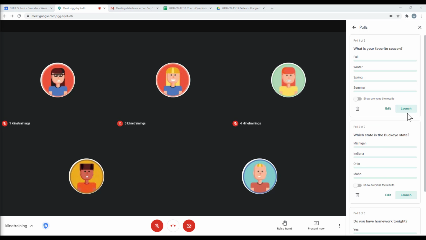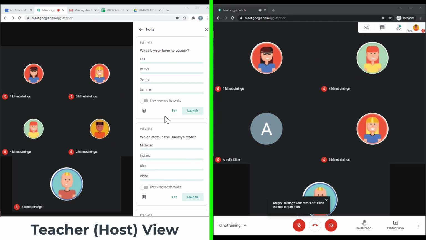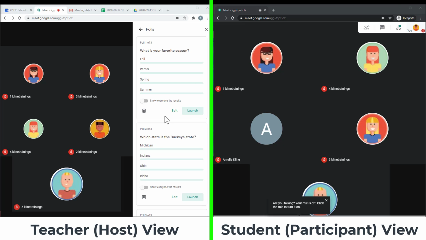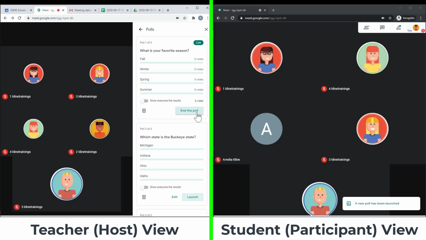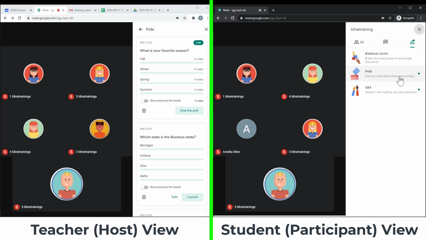When you're ready to launch your poll, let's take a look at what it will look like for students. On the left, I have my teacher version, and on my right, I'm logged in as a student. When I click Launch, a notification will pop up in the bottom right corner telling students that you've asked a poll question. Students can then click on that announcement, or they can go to their Activities button, and next to Polls, they'll see a green dot. That lets them know that there's a new poll question.